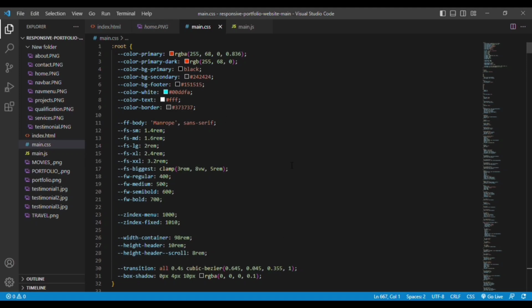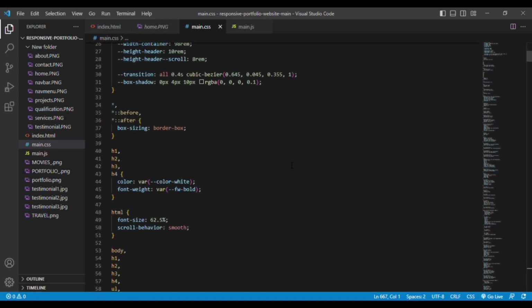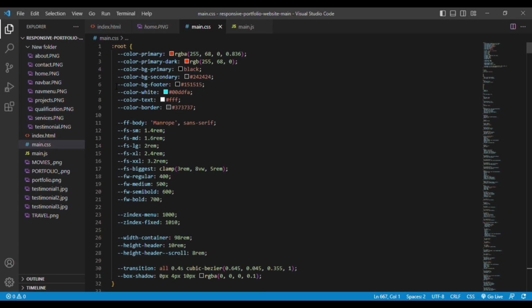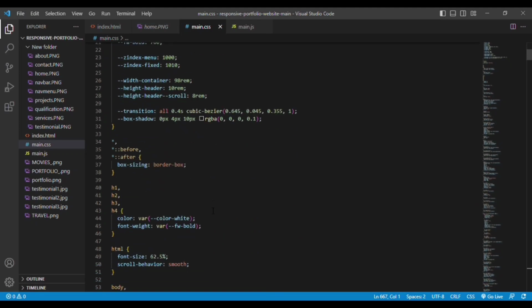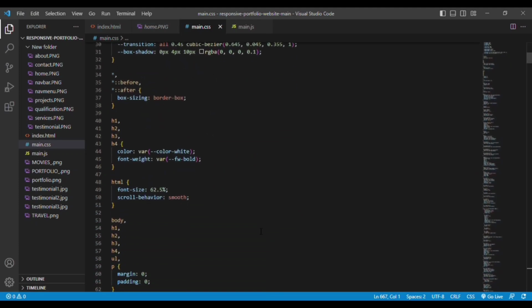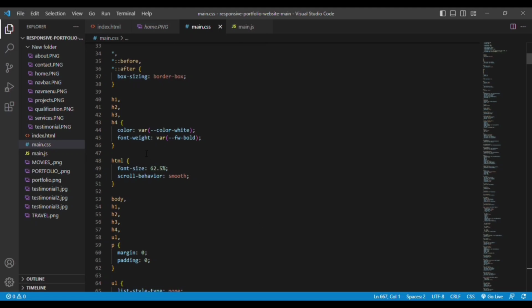Those values are added in the root element and they are called into each and every section of the website. Here you can see color equal to var(--color-white). So we are calling color white by using the var function. This is how you call the root element values into the main sections, so that you don't have to repeat all these values. You can just simply call them by using var and writing the name that you have given to that particular default value.